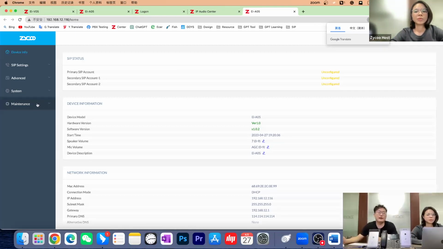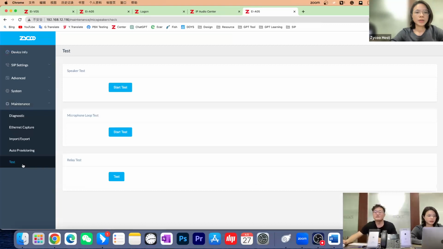Okay, when you get a device for the first time, the first thing you need to do is to check whether this device can work functionally. You can click Maintenance and then Test. You can see 3 different tests on this page. They are the speaker test, the microphone loop test, and the relay test.